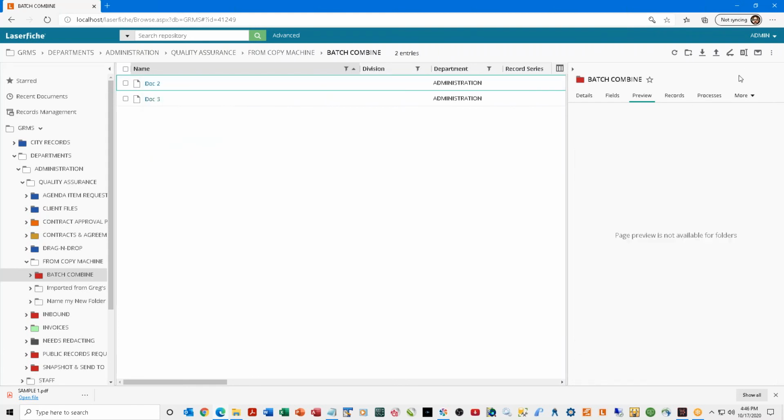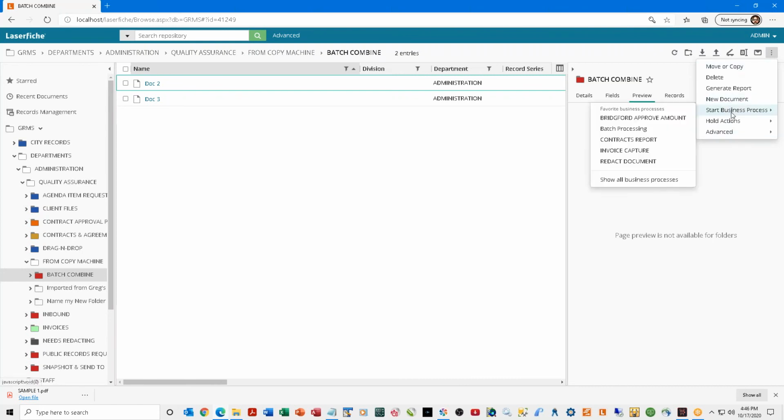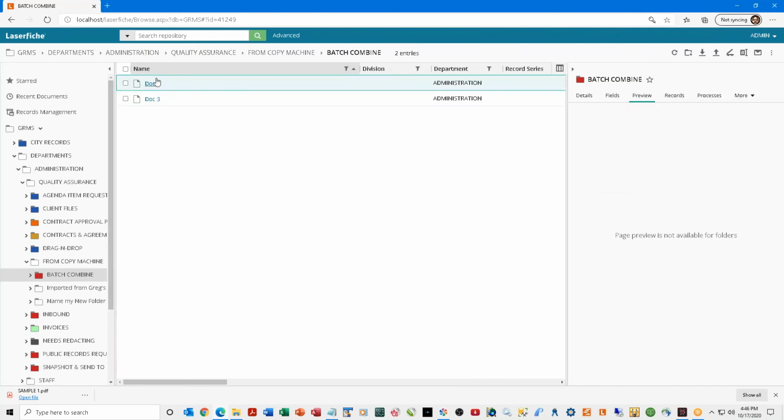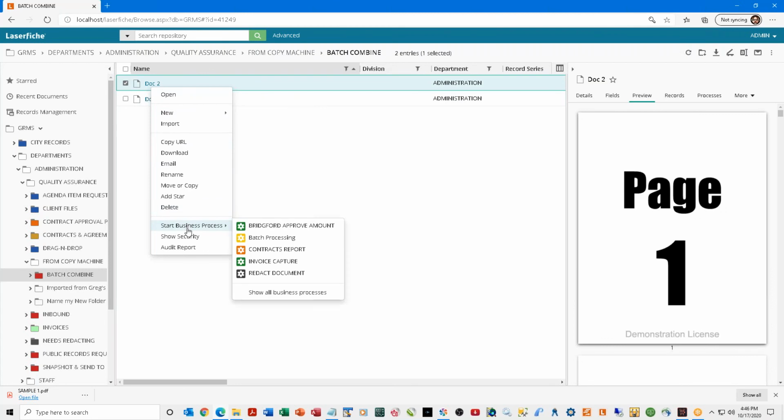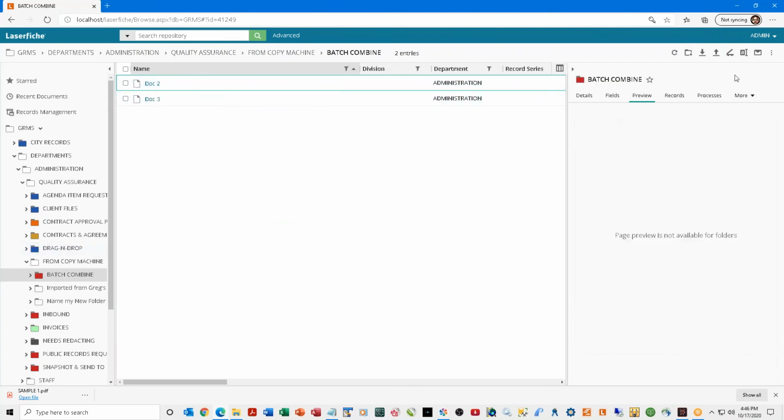Now, one last thing in the top right corner here, we've got more actions, right? I can move or copy, I can delete, generate reports, new documents, start a business process. We're not going to talk about hold actions because that's with records management, and we won't talk about the advanced. But the point is that all of these options that are up in the top right corner are also on the right mouse button. So either way, whatever's convenient for you and however you want to get to them.